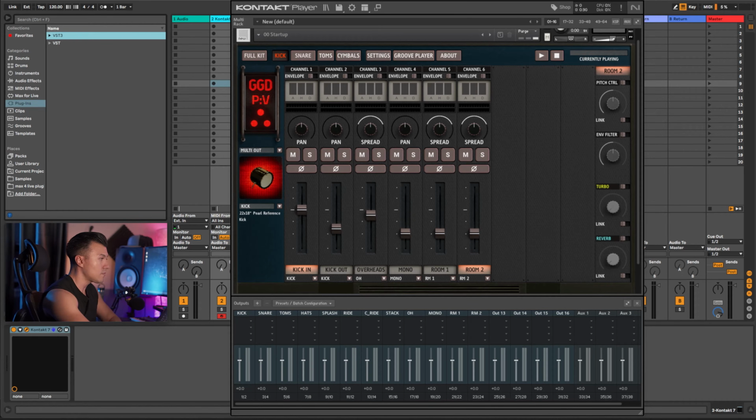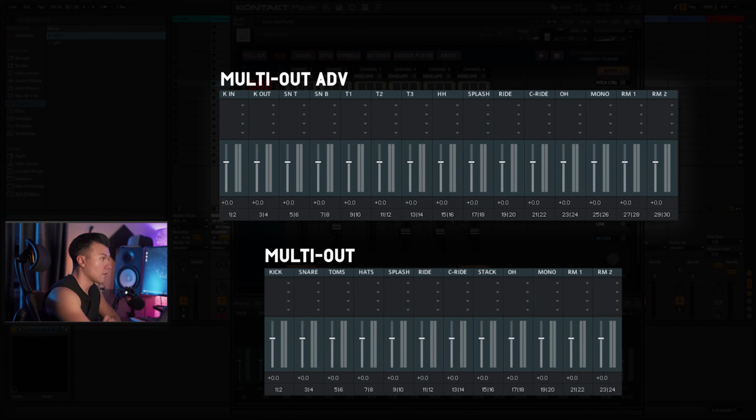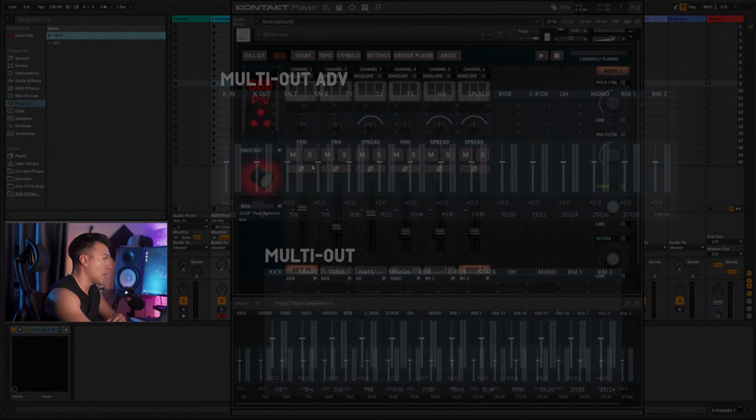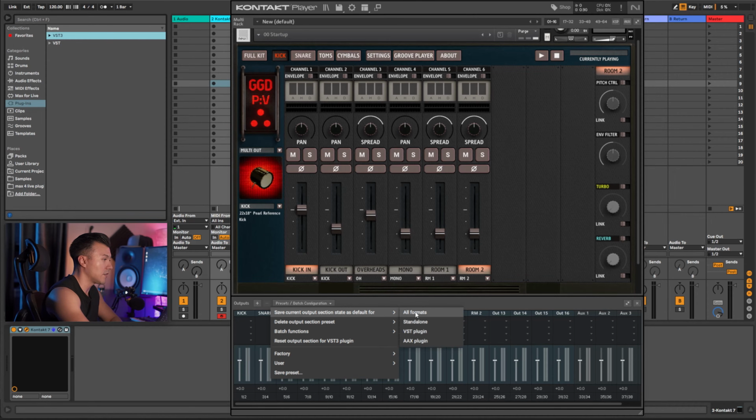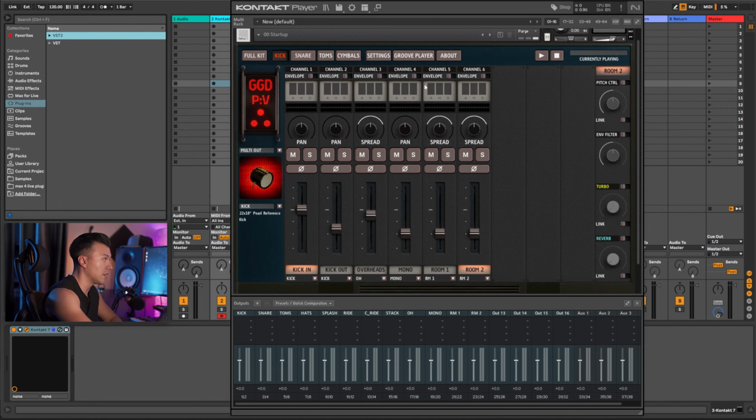And again, screenshots. You can do it that way. However, again, I'm doing multi-out just for ease of use. And so this is done. And again, we did the save for all formats and everything is done here.